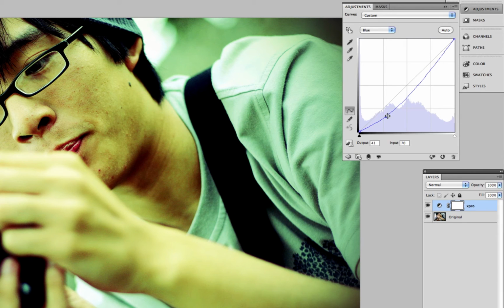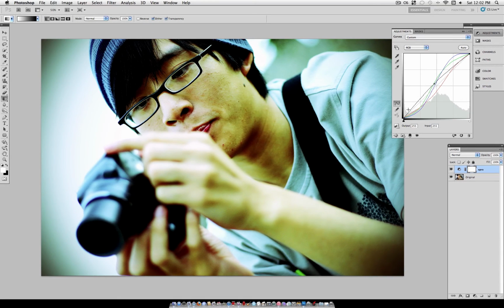Now for the blue channel, we're going to create a similar type of curve that we've been creating, but if you notice a small difference here, it's not going to be as harsh as the other two. So make sure you're paying attention to your photo as you're adjusting the curves to get the best results. And in the end, your blue curve layer should look like so. Your green one should look similar to that, and your red one should look similar to that. So overall, we have this.